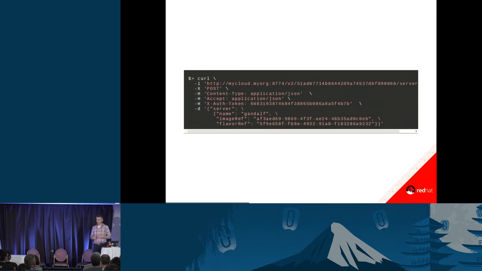And behind all of that then, you've got the REST API. And so the REST API is posting a little JSON blob to a URL. Again, it's got the virtual machine name, a reference to the image, a reference to the flavor, and an authentication token. You could spend a bunch of time just talking about how that authentication token was obtained, but that's how a virtual machine is created.